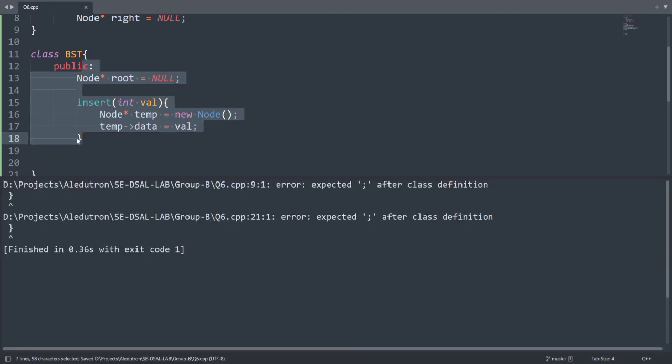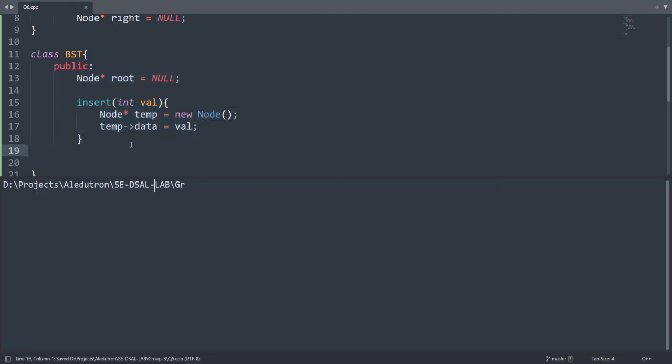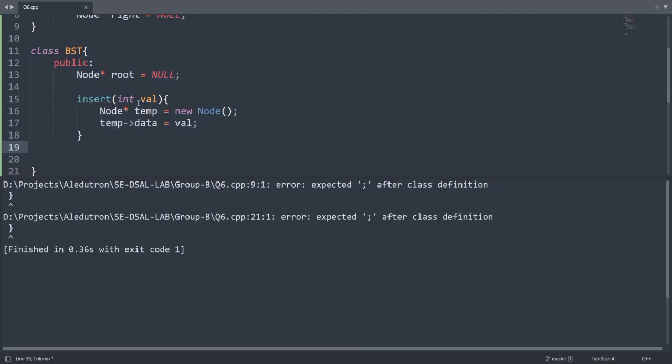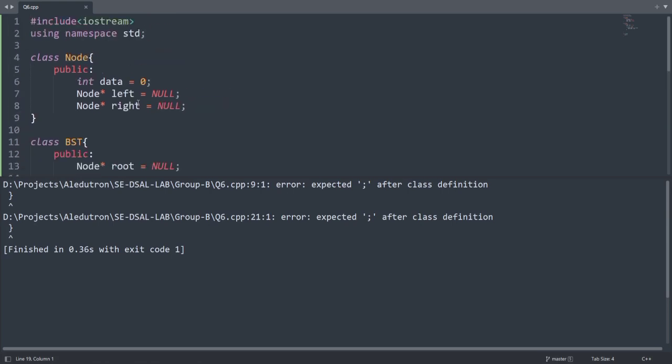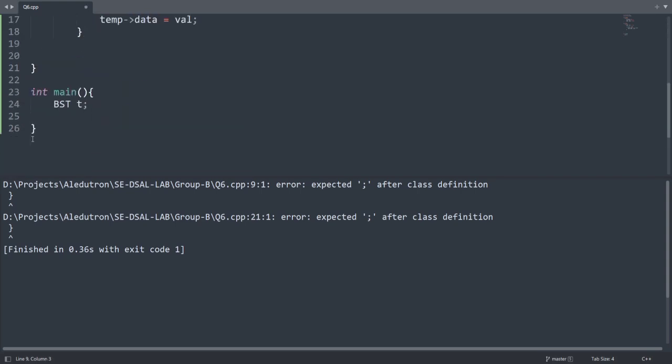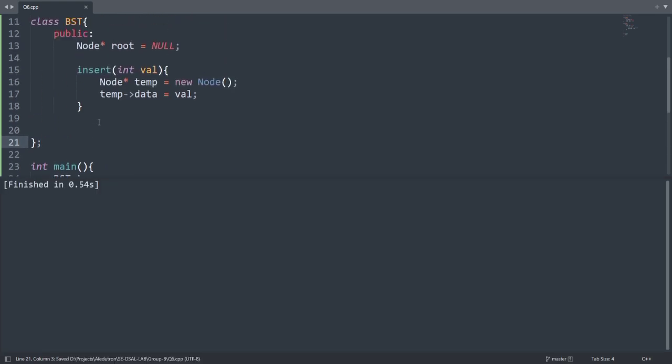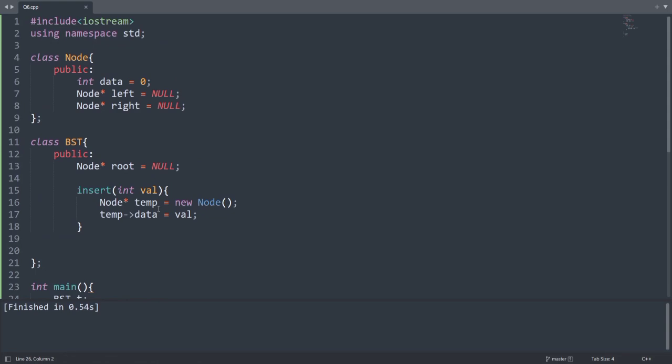Okay, let me execute. Where did it- Yeah, after class, we need to give a semicolon. I always forget to do this. Yes, so it finished successfully. It means it compiled successfully. There are no errors.